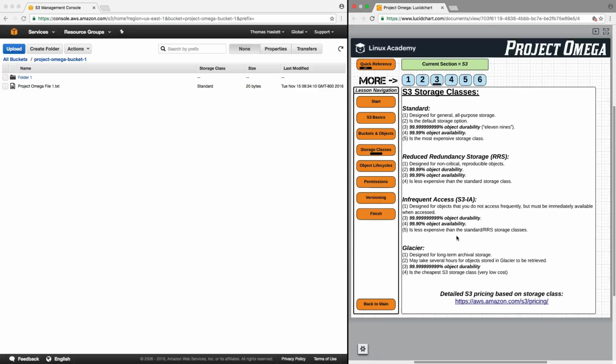Lastly, we have Glacier, and this is designed for long-term archival storage. And this is a very special type of storage class in that if you store files in Glacier, first off, it is extremely cheap, just a few cents per gigabyte of storage, and it has exceptional durability. But if you want to retrieve objects stored in the Glacier storage class, you have to put in a request and it may take several hours to a day in order to retrieve those files. So it's only good for archival storage for objects that you're almost never going to have to retrieve. And if you do have to retrieve them, you are okay with waiting at least a few hours.